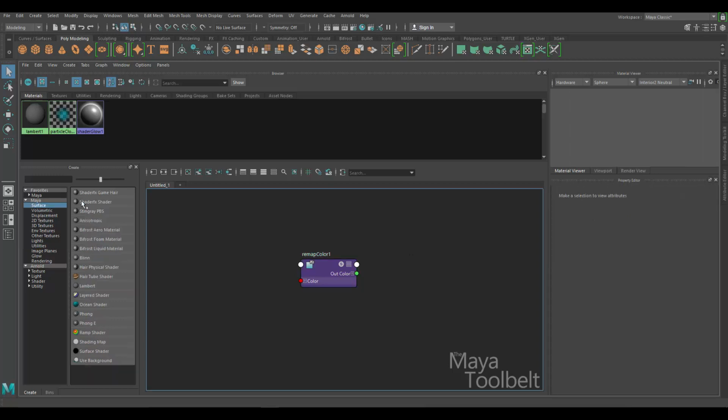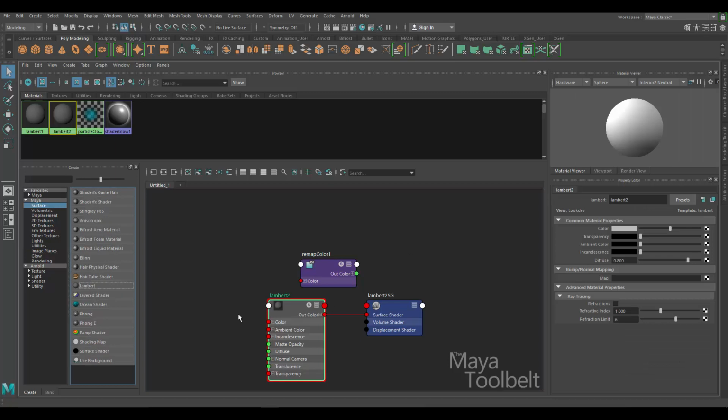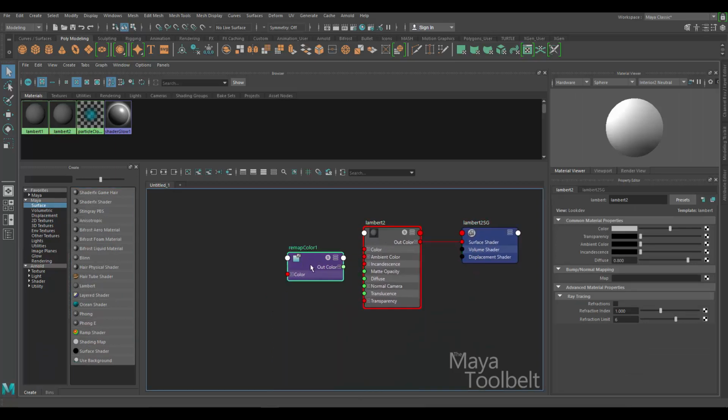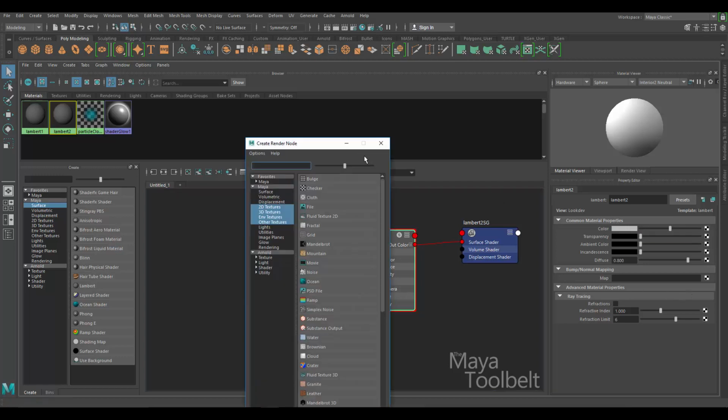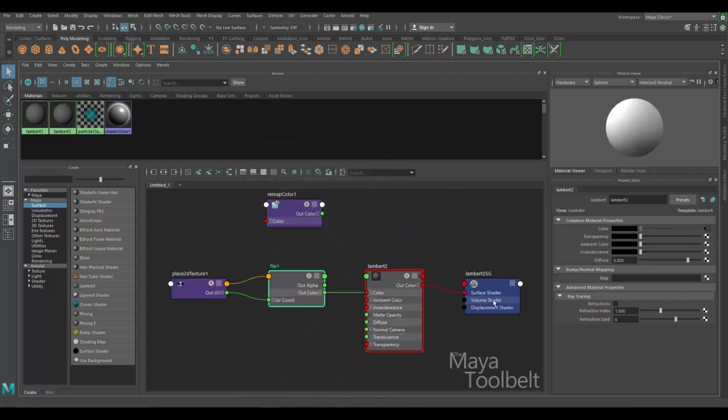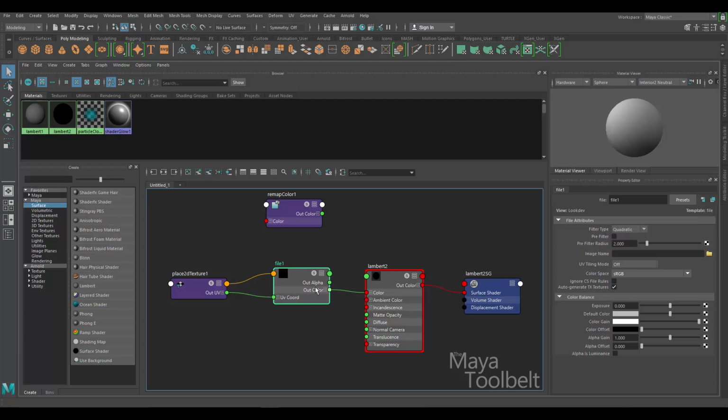I'm going to go to my surface category to create a Lambert material. This will be the material that we're working with mainly today. I'm going to apply a file texture to the color of this material. So over here on the right side in the property editor, I can map the color by clicking on this black and white checker button next to color, map the color with a file from my computer. You can see here a file node is created as out color of the file is plugged into the color of the material.